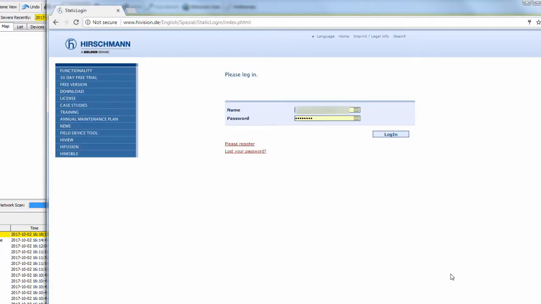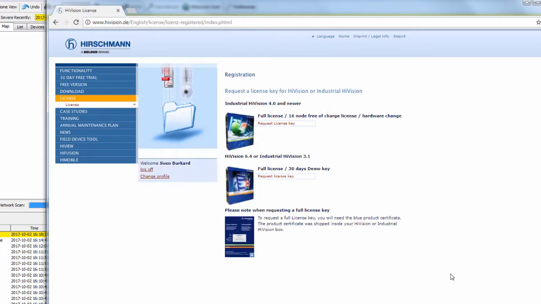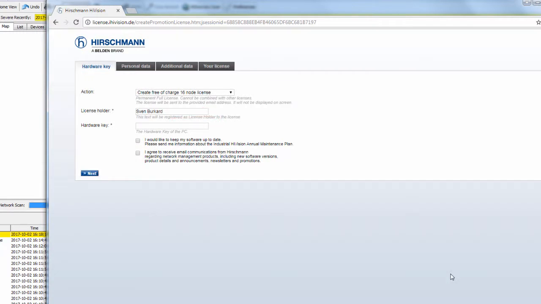So we're going to go ahead and select that. Again, here it's going to ask you for your login credentials. If you again don't have them, please go ahead and register. And when we log in, you have the option of registering either a full license or the 16 node free of charge license. Again, the software is one and the same, so it's just the license that's different and unique. With the free 16 node license, it's going to ask you for the license holder's name, and this is where it's going to ask you for your hardware key.